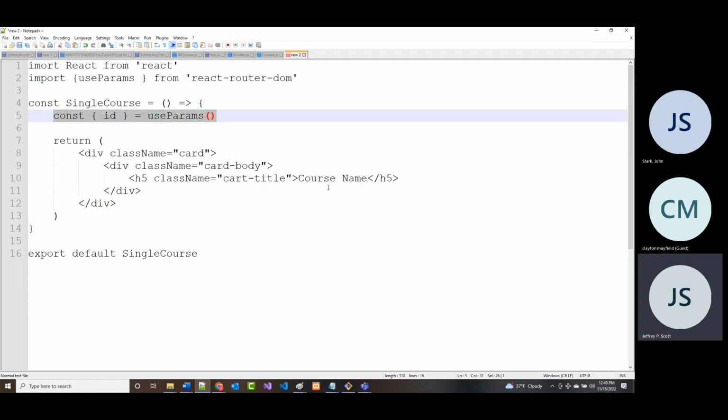that is known as object destructuring. What we're doing is we're plucking out the thing from use params that we want, and that's the ID. So rather than saying something like use params.id, we destructure it here on line 5 so we can just use ID. Right?